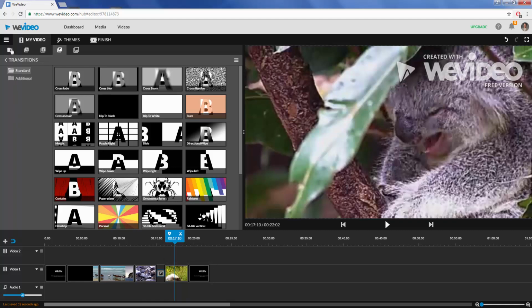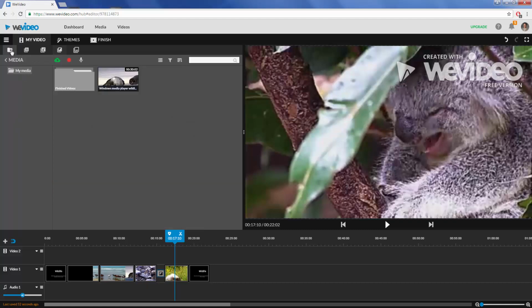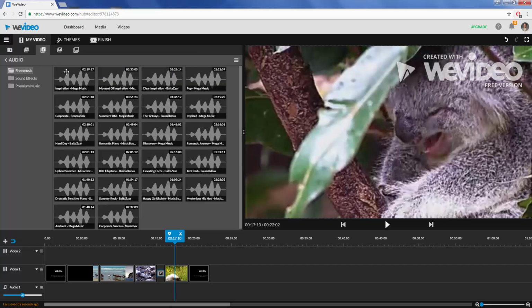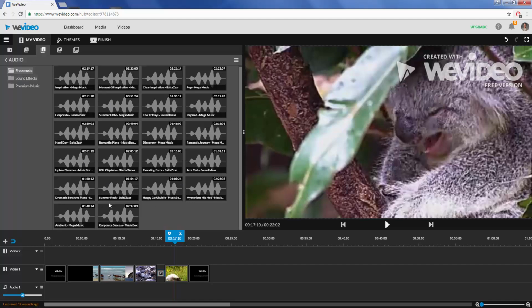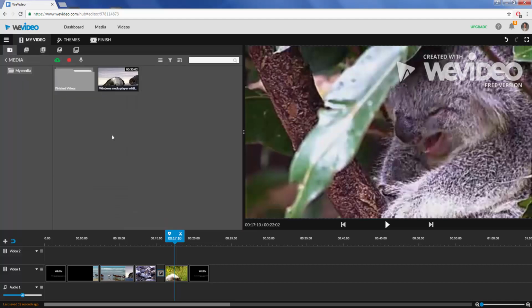So in order to do that, we're going to go right back up here to our media, and here is where you can import that music file. They also have this audio tab here, and they have some free music in this folder that you can also add to your video, which makes it really easy on you. But if you have a song that goes along with what you're trying to portray in your video, you can always upload it here.